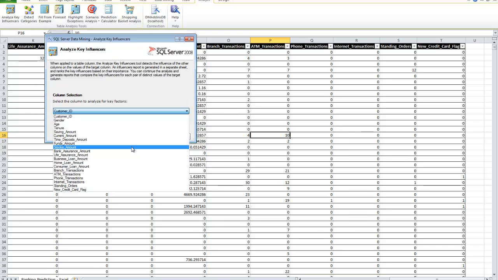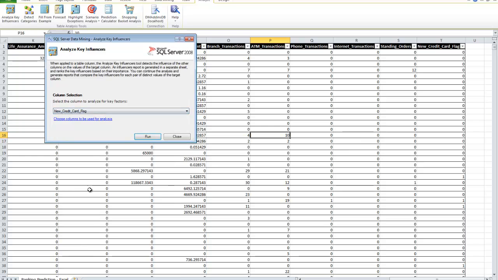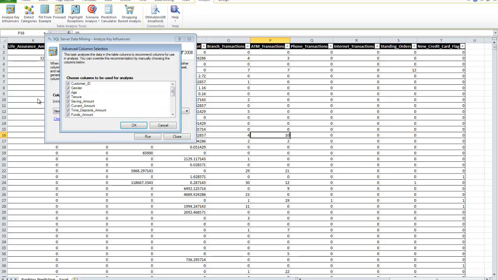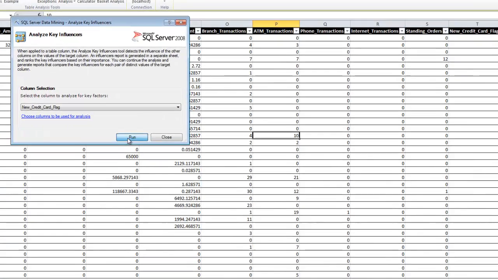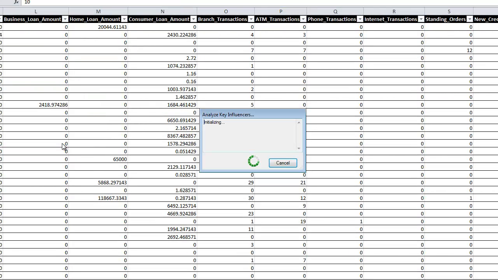And we want to tell it that we're interested in finding out what influences somebody opening a new credit card. We also have the availability of selecting what keys, so we don't want ID to be thought of. We'll leave the rest of them in there. We don't want new credit card in there either. Again, I would do this after I've cleaned the data. This is just for examples, but you definitely wouldn't do this with uncleansed data like this one. But here we go.